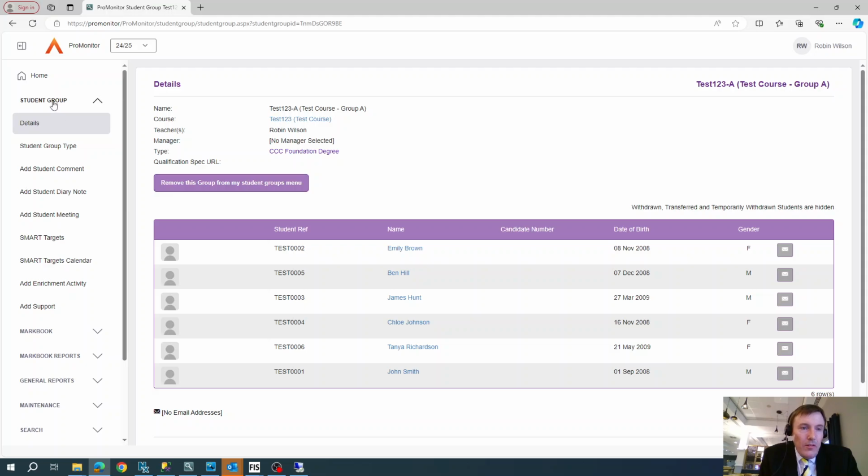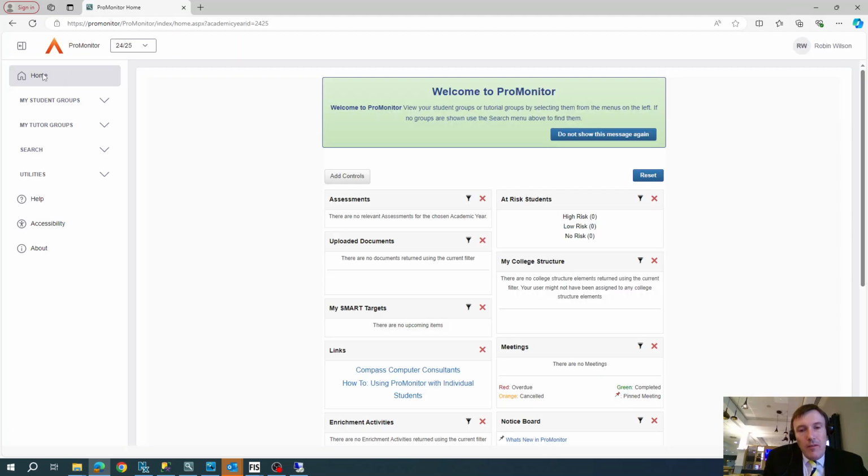And if you teach different groups, then all the groups should appear on the left side of the screen, where each one is essentially a class that you work with. If you go back to the home page, any at-risk students are shown here: high risk, low risk, no risk. I don't have anybody because I've only got test students assigned to me, but you can see meetings that are due and coming up, and you can also see any comments.